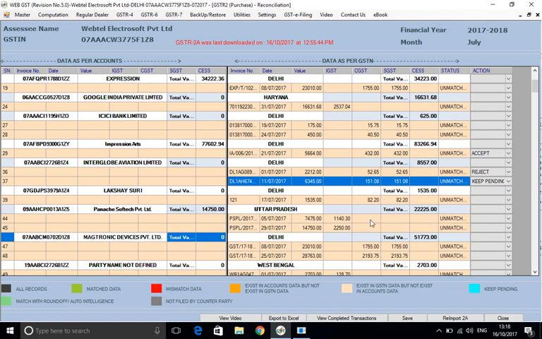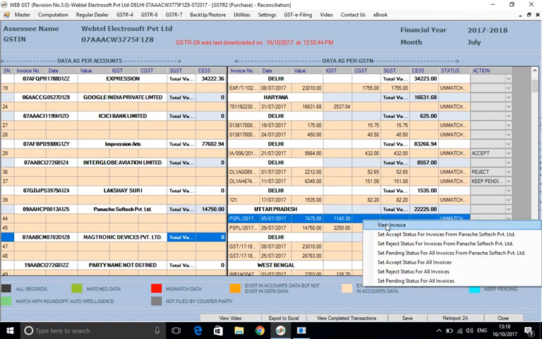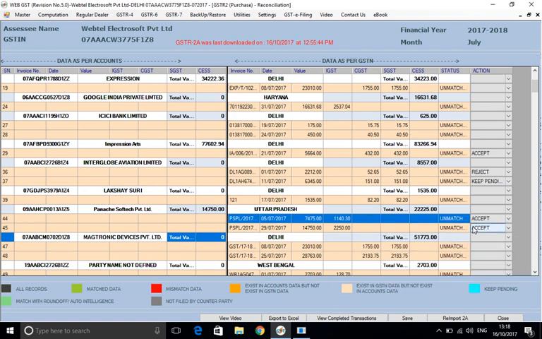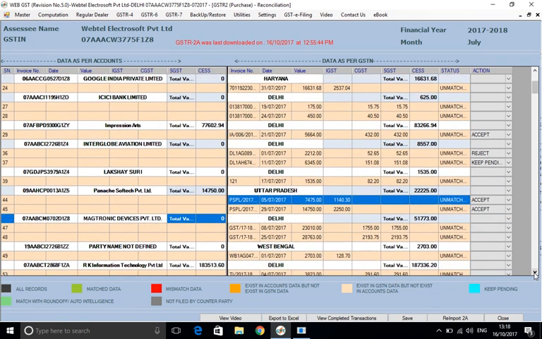And here also I have this option. What options are there? I can also view the invoice on right click. Then also I can do the accept status for invoices from this particular party. I can reject all the invoices from this party, or I can set the pending status for all invoices from this party. So let me do it, accept all invoices from this party. So the status has been updated.